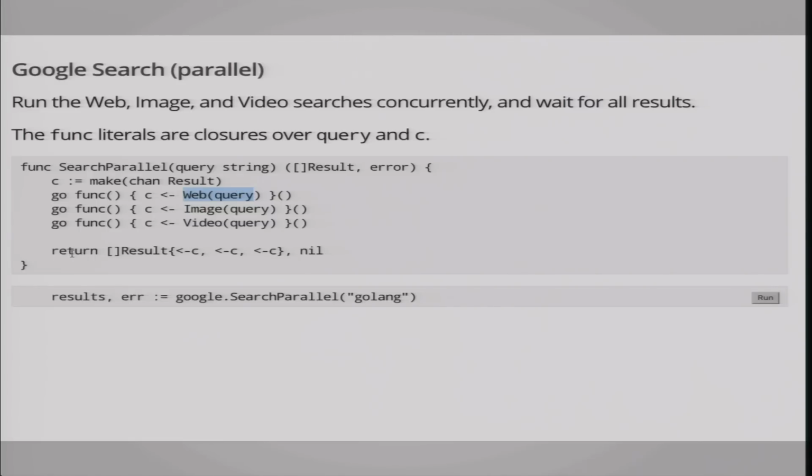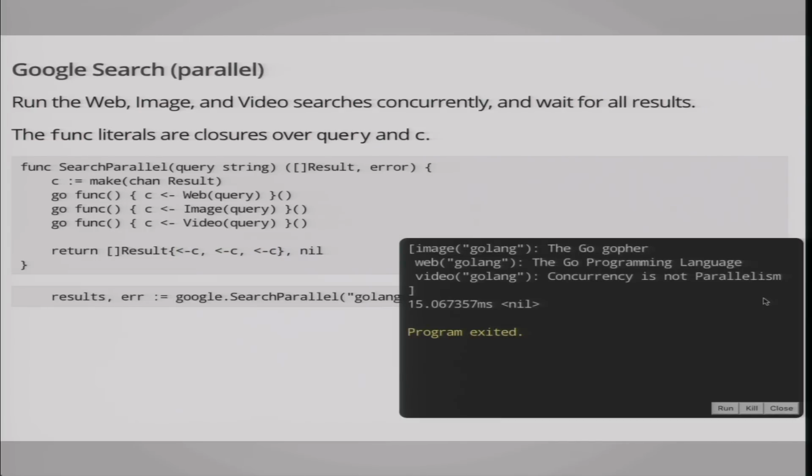And when we return, we're going to return a slice of 3 results. And those results are 3 receives from the channel. We want to receive 1, then 2, then 3. So let's run that and see what we get. All right, so first thing, here's our 3 results. The order changed, right? We got image, then web, then video. Well, what order is this? This is ordered fastest first. So image took the shortest amount of time, so we received it first, then web, then video. And it turned out none of them took longer than 15 milliseconds. So we got lucky there.